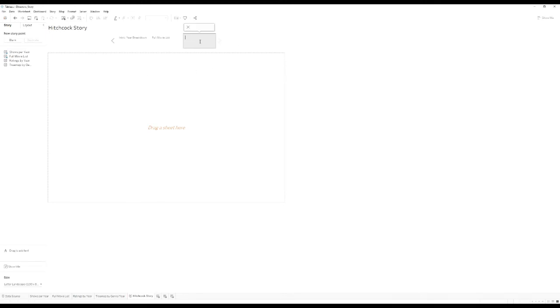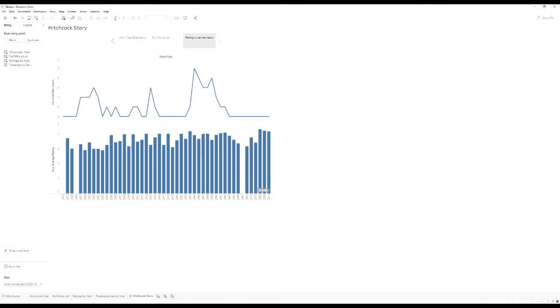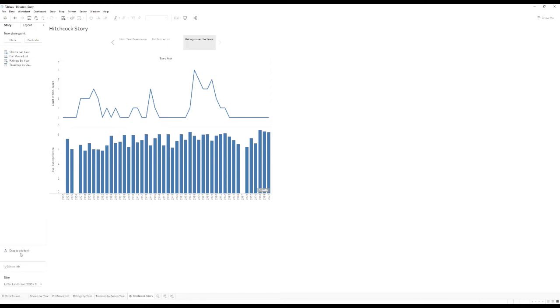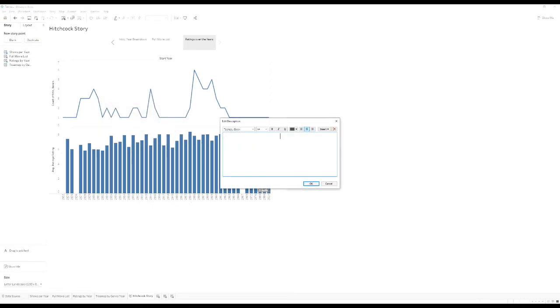Going to call this one Ratings Over the Years. And as before, I'm going to drag over one of my predefined visualizations. I'm going to add a text box, and in this one, basically a description of what we saw before when we were trying to find a pattern in the data.